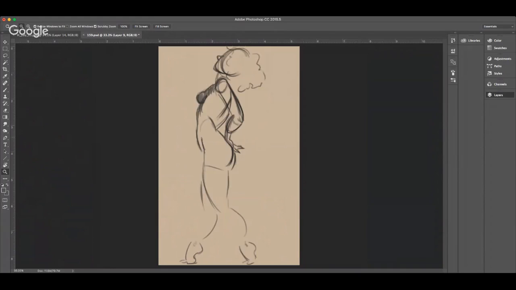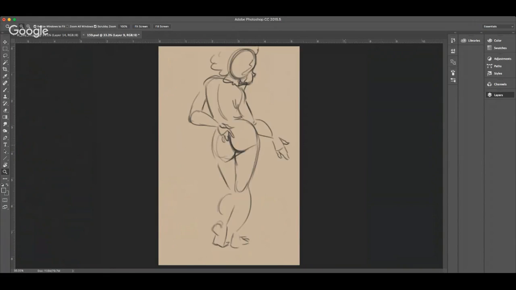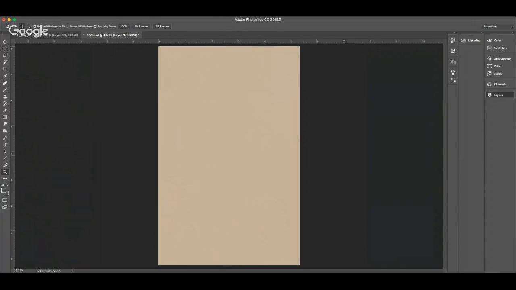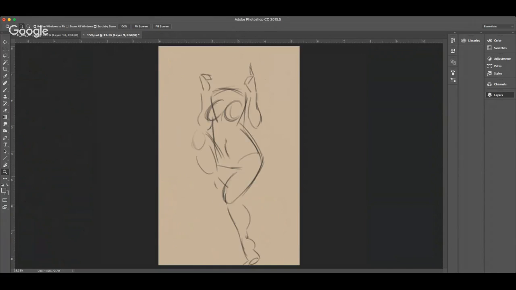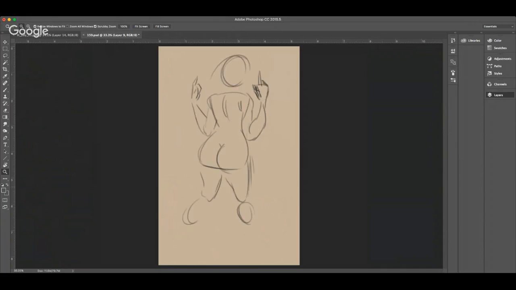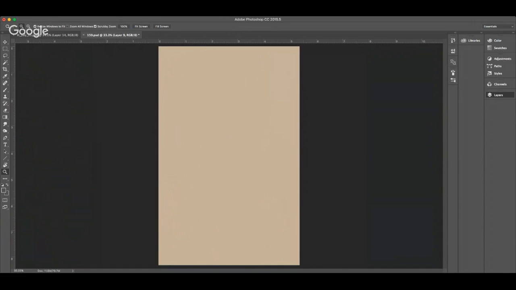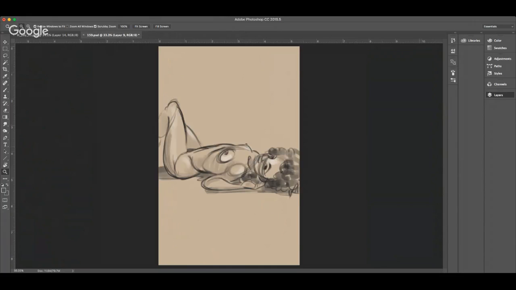These are the figure drawings that I did earlier today. Since they're up, I might as well show them to you. These are 2 minute, and this is 1 minute poses. I always start my day off with figure drawing, just so you guys know, and hopefully you do the same as well. I think it's a good warm up. So these are my figure drawings from earlier today.